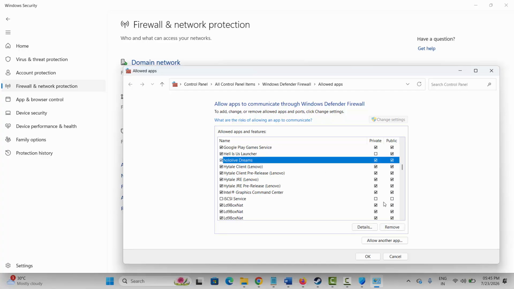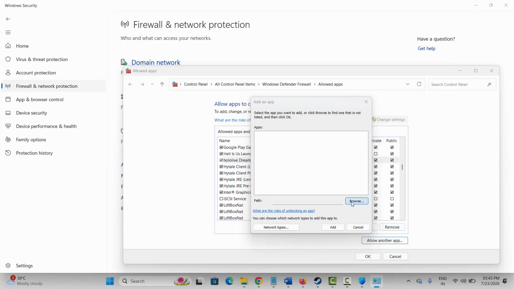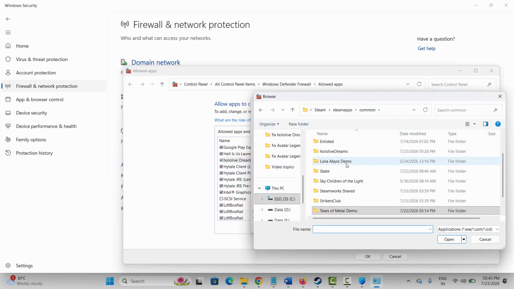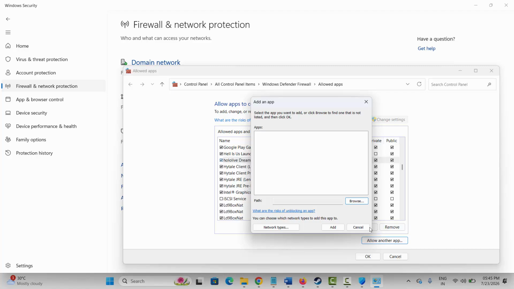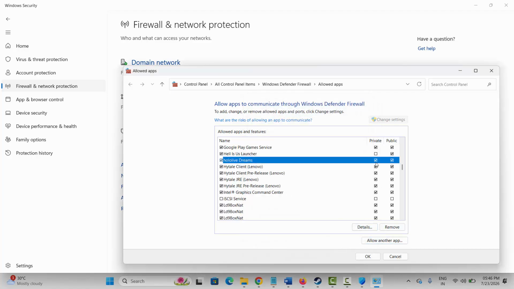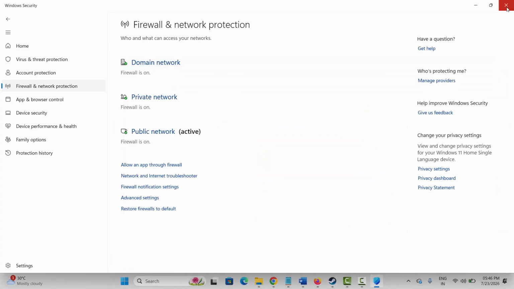If you cannot find the game, click on allow another app, click on browse, go to the game folder, select the application, add it to the list over here and after adding the game, select it, make sure both private and public boxes are ticked and after that click on OK. Once you have done this, now launch the game and check if it's working.